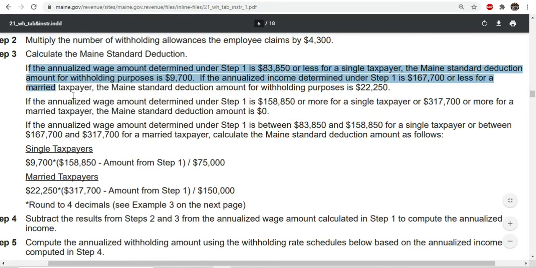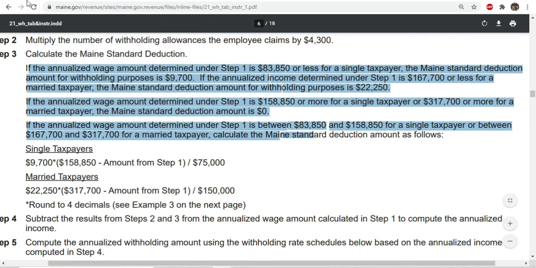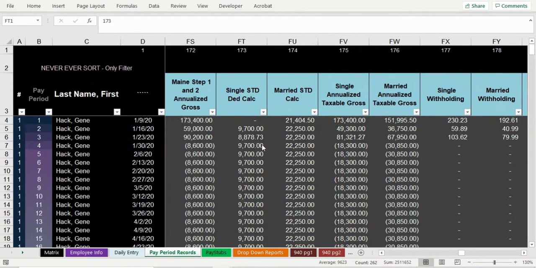There's a bunch of paragraphs that explain how to do the standard deduction calculation, and this is what you do with it. You look at how much this income is and you do something to it depending on how big it is, and then you end up with a standard deduction amount that ranges from 0 to 9,700, or from 0 to 22,250 if they're married. And so those are what the formulas do.